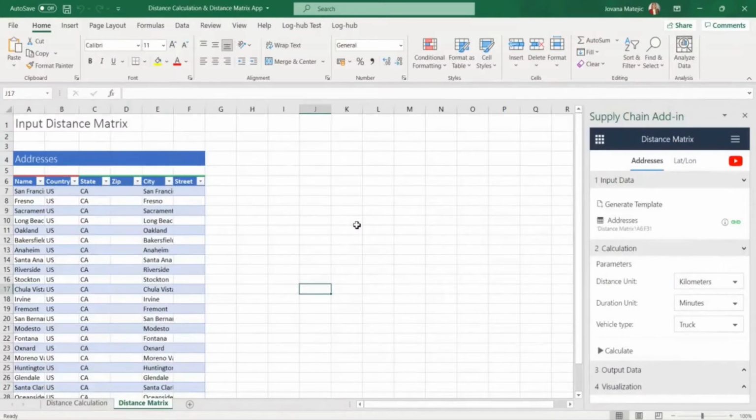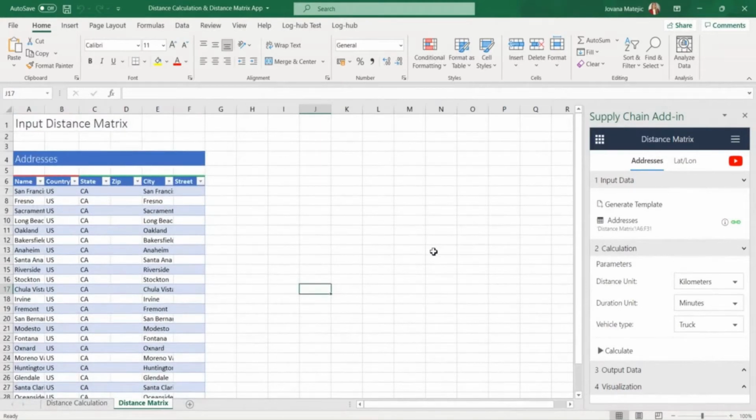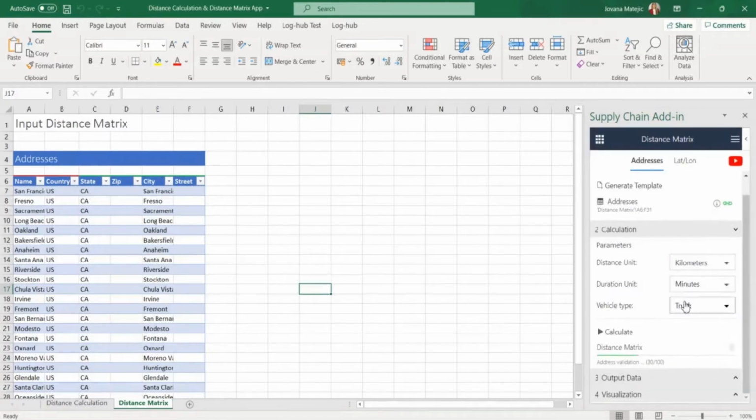Another amazing distance calculation tool is Distance Matrix. Here we are using the country US and the list of city locations for which we want to calculate the distance between each two pairs of locations. It will help you get the most optimized path and estimate overall travel time. Before calculating the data, we decide which distance and duration unit we want, as well as the vehicle type. In this case, we pick kilometers, minutes, and the truck. Now we are ready to see our results in Excel.